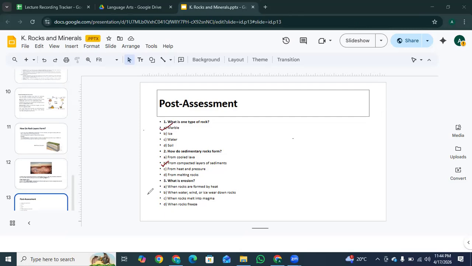So, what is erosion? Yes, option B is correct: when water, wind, or ice wear down rocks. Why? Because erosion is a process of nature attacking rocks and breaking them into smaller pieces and moving them.